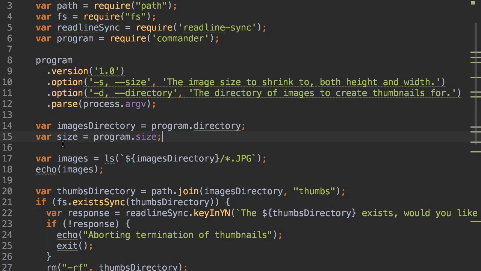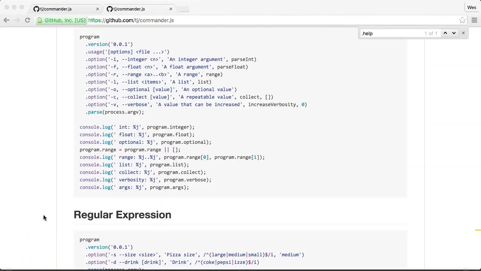Now we need to do one more thing to specify that we're expecting options that have values instead of just flags. A flag is when there's no value associated with a particular option. We're just turning something on or off. But in our case, we're expecting inputs for the directory and for the size. So we need a number for the size. We need a value for the directory.